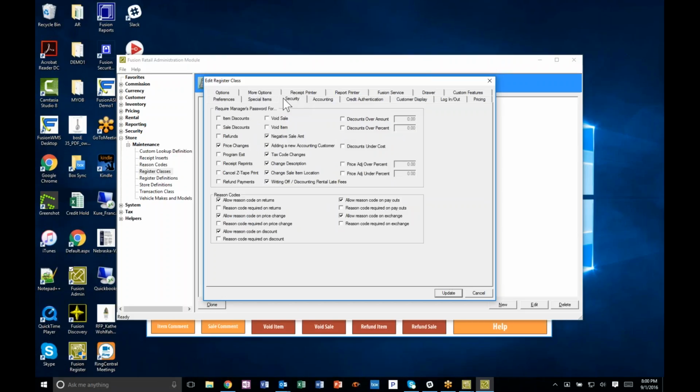Yeah, let's see, security. Do I require a manager's password for refund? Yes, we need that. Just check that, and you're off and running. Good. Okay.